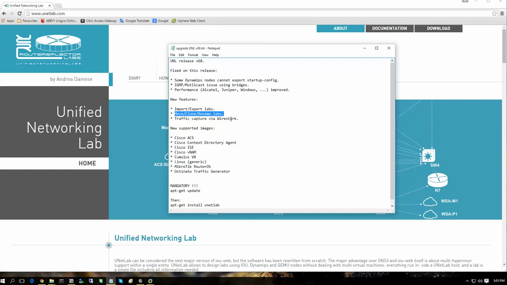IOU versions. It's a web release. You can drag and drop labs into folders and so on. And the main and major feature we implemented in UNL is traffic capture with Wireshark. Perfectly. I will show you step by step.